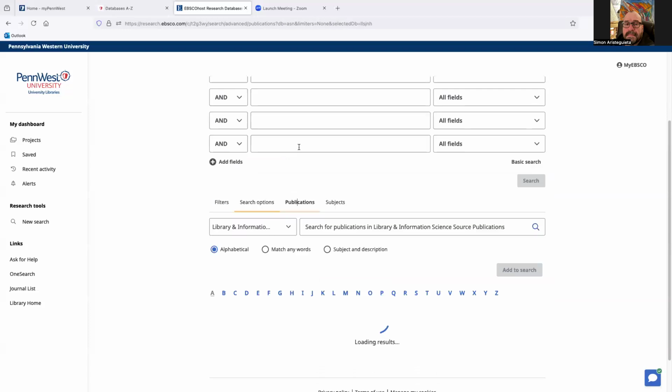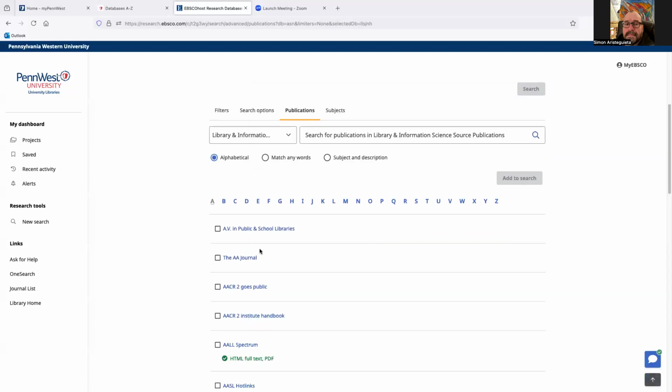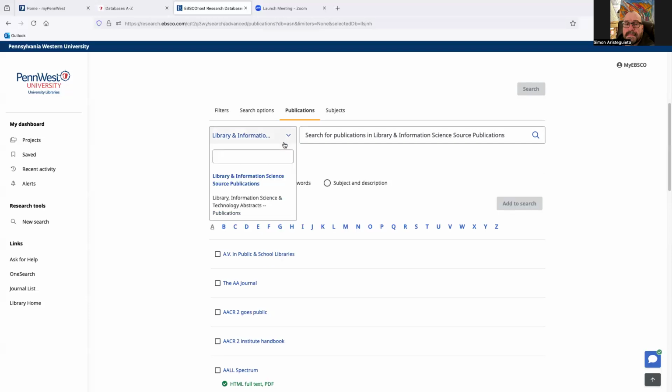Then we can go to publications, and these are all the journal titles that are indexed in these two databases. Well, in this case, for this database, Library Information Science and Technology Abstracts publication.